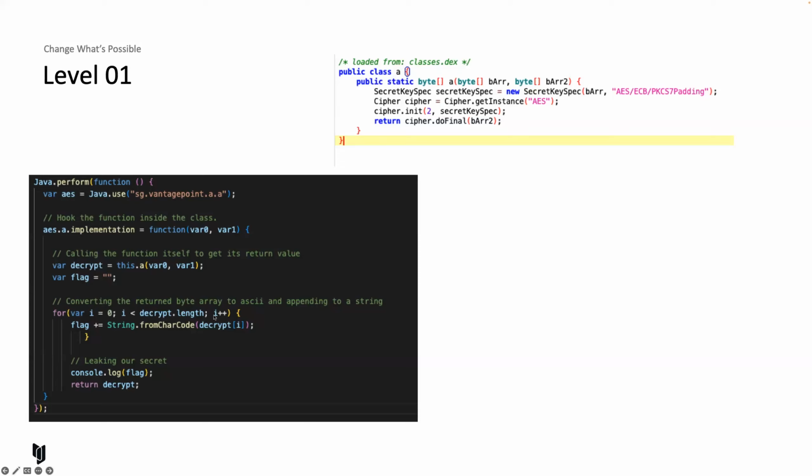If you actually look at the code, they're returning a byte array. You're going to convert that to ASCII and append that to a string. And then you are going to log that out to that flag variable and then return it. So essentially, what this whole thing does is take what's being decrypted in the code, change it from a byte array to plain text, and put it in the console log.